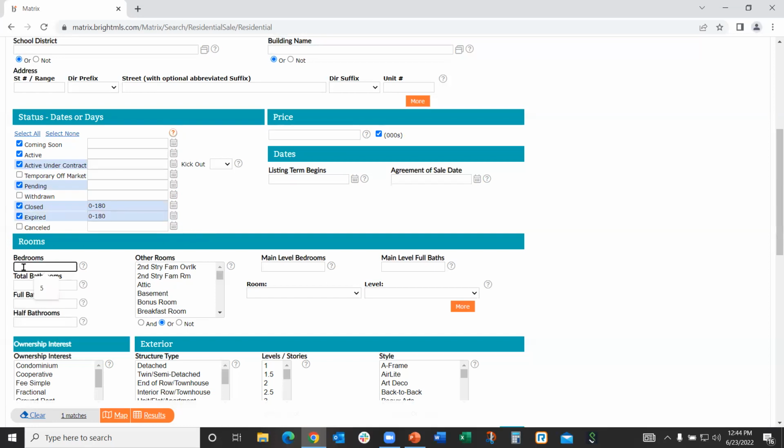Bedrooms. All right. This property has 4 bedrooms. Obviously, I'm going to search that. Now, as far as bathrooms go, I tend to use total bathrooms. And I usually put in the minimum. So what is the minimum here? Well, minimum of 2 full baths.